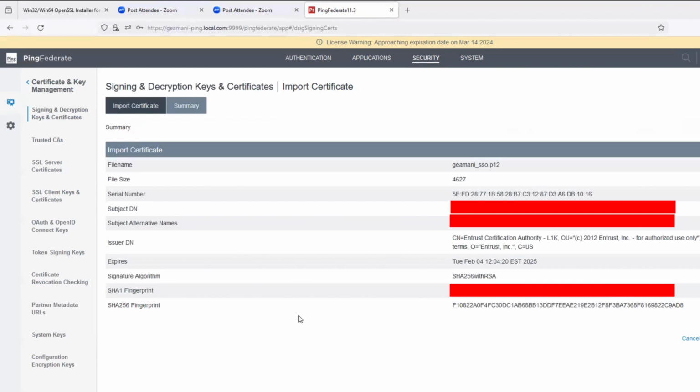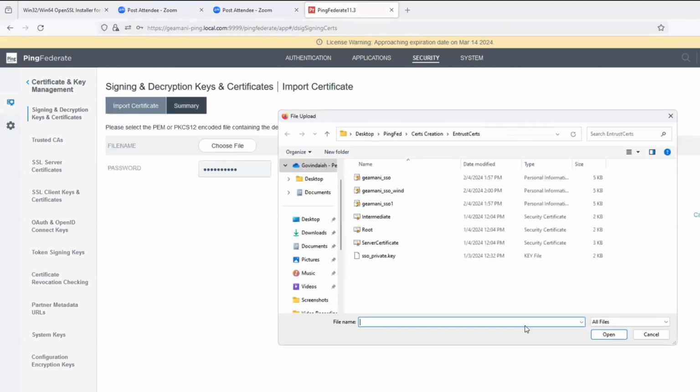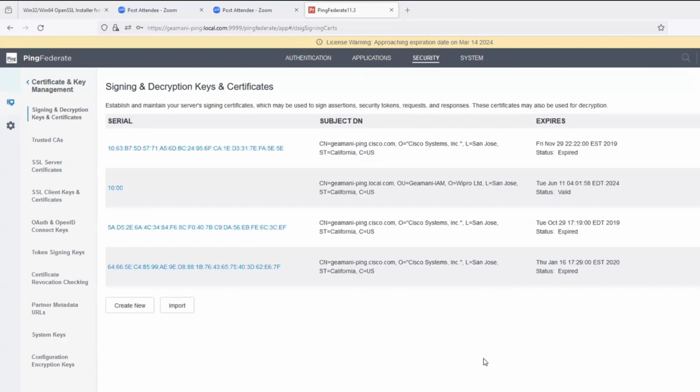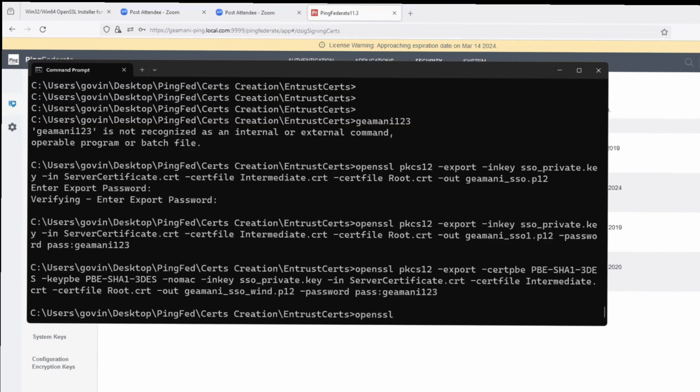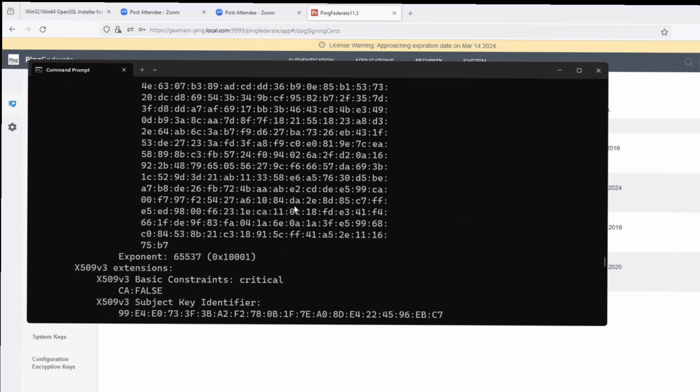And if your application is running on Windows, then it will not work. This will not work. So in that scenario, you need to go and use the Windows option. Whatever p12 file we created by using the Windows option, you can use that. Just one more thing I want to show you. We can verify the certificate which we got from the certificate authority as well as the p12 file which you created just now.